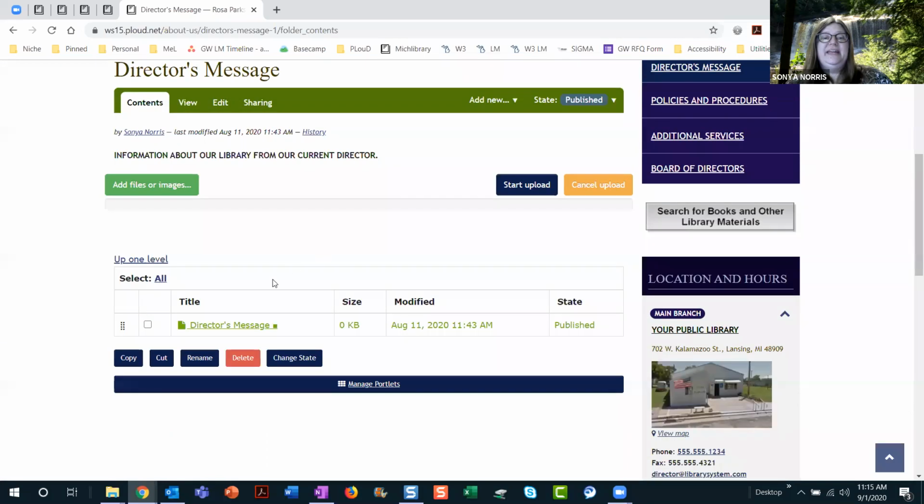What you put in a folder is the content that displays. So the folder's the structure. The page, which you can see by this little dog-eared icon, is the content.